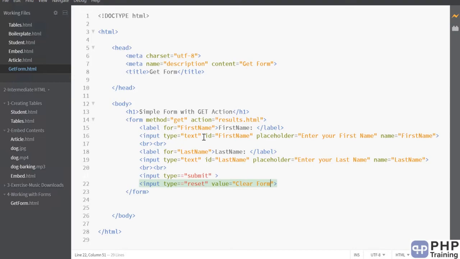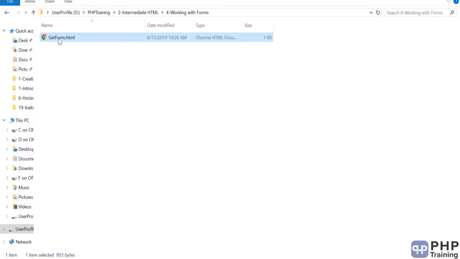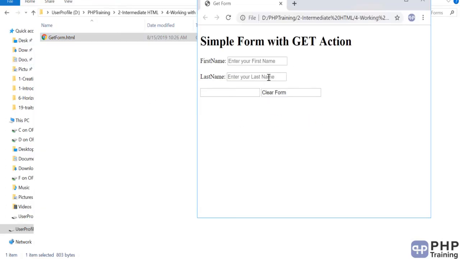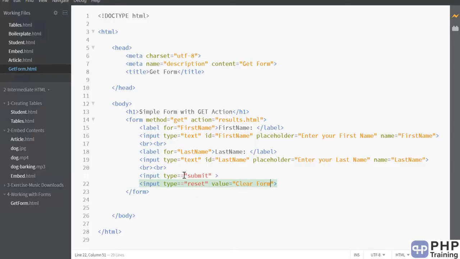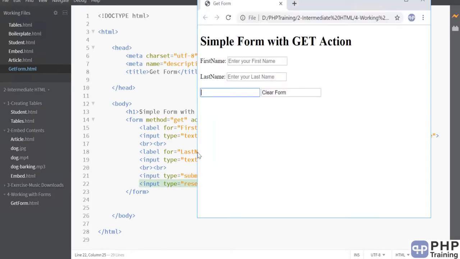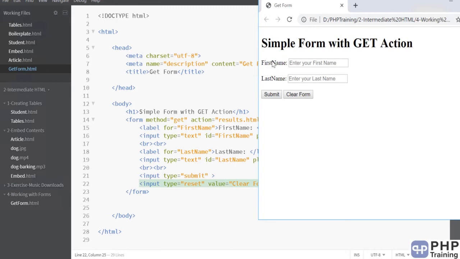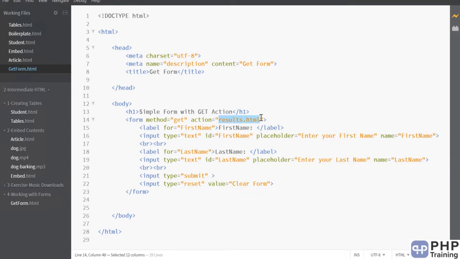Alright, so let's look at how this form looks. Okay, so you have a beautiful form here. So we haven't changed the type. Okay, so type is double equal to. Alright, so you have your first name label, then the text box with the placeholder enter your first name, then the last name label, then the text box with the placeholder enter your last name, then you have submit and clear form. Okay, so once we enter this data, we want to click on submit. So when you submit, it will go to this page, results.html page.